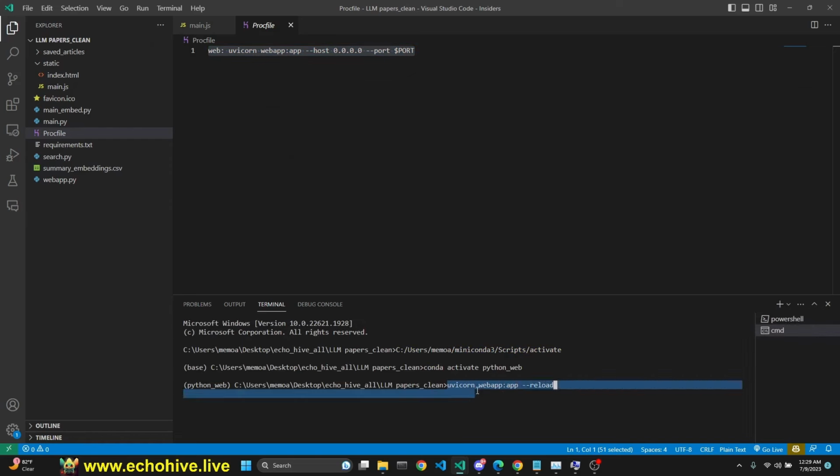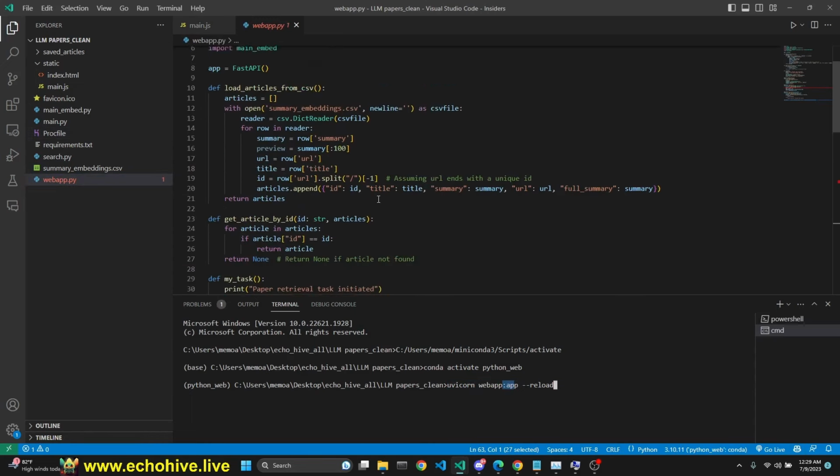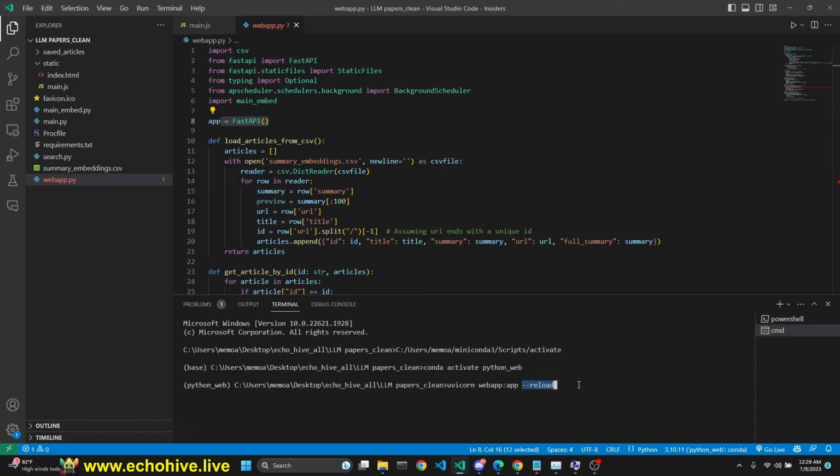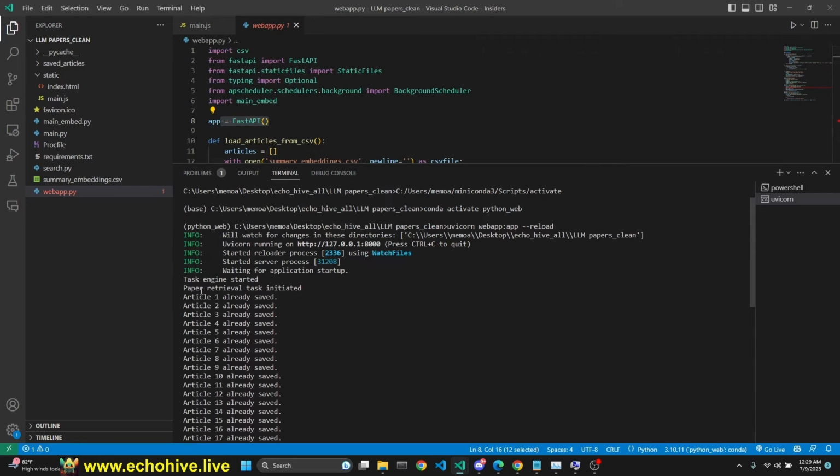Now I would start this by saying uvicorn webapp:app, because webapp is the name of our backend, and app is what we've defined as the FastAPI, and then --reload. I'm not entering any particular host or port or anything like that. So this is live at this location, but look what happened.